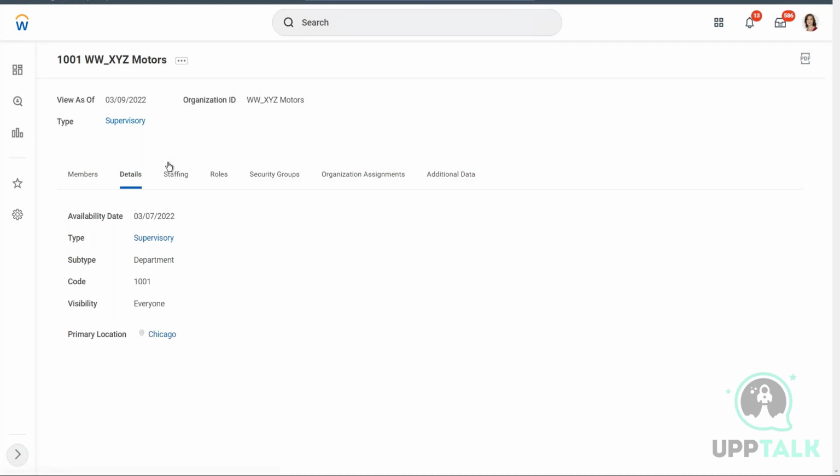Let's look at the details tab. There are a lot of tabs. Let's quickly go over them. So in the details tab, it gives the information that we just entered, right? The availability date was picked up from the reorganization date. We chose to use that. The type is supervisory. The subtype is department. That's what we chose. This is the code that we had given, 1001. And we also said to include the code as part of the name. And do you see that it is included? The code 1001 is included as part of the name, isn't it?